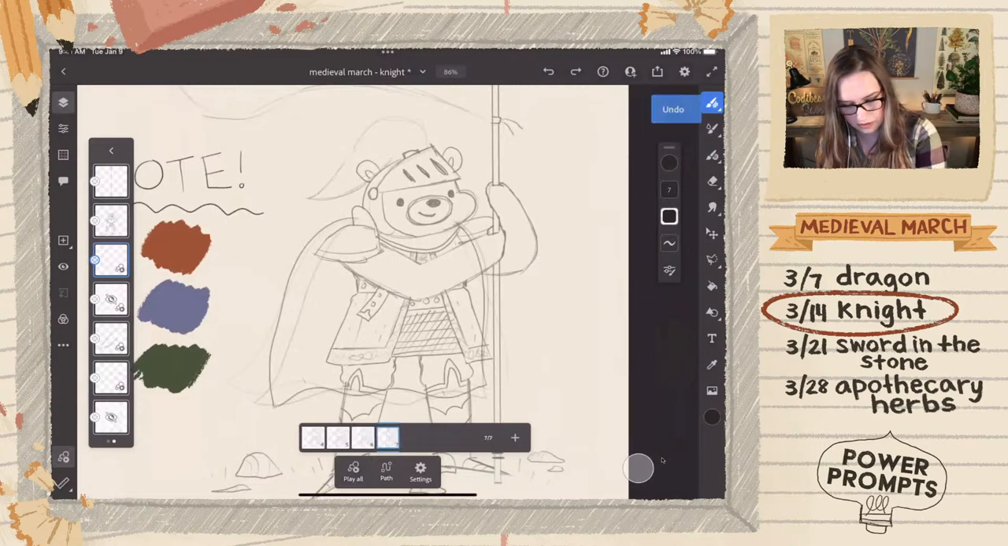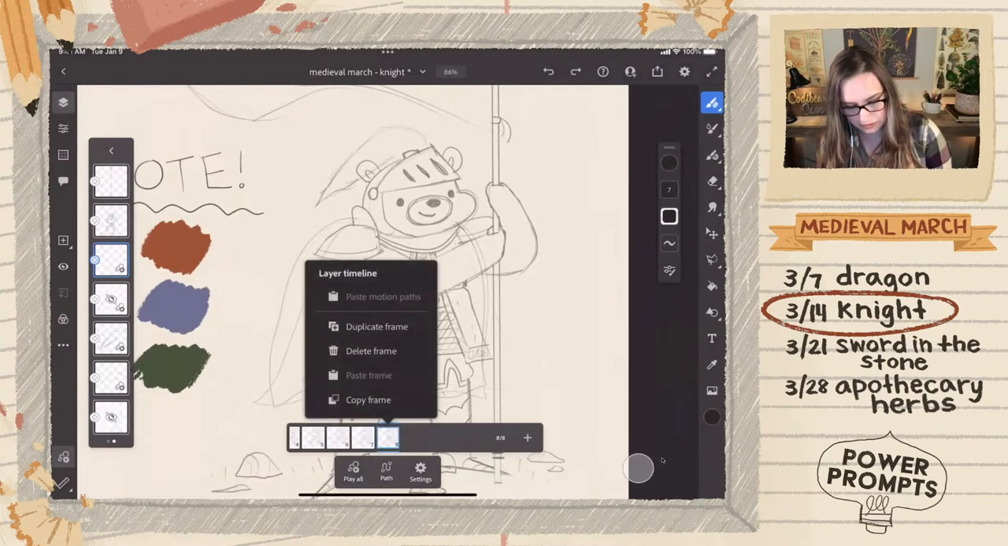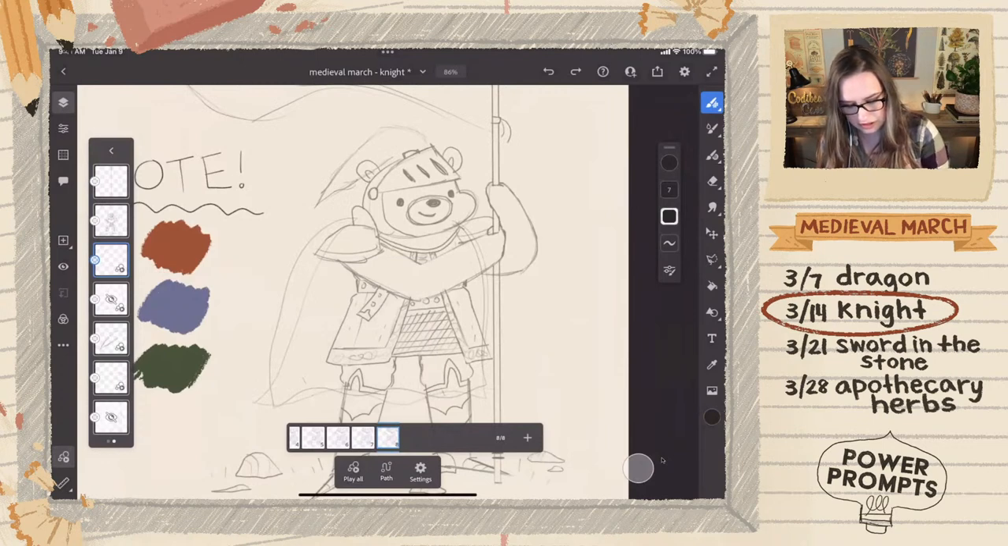Let's see, whoops, redo that. And I think I'll just add maybe one more.